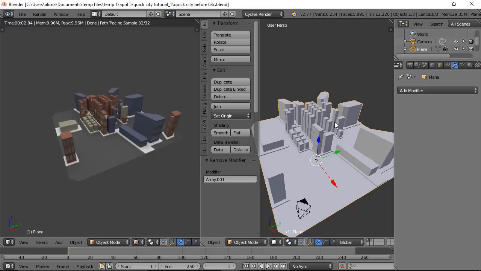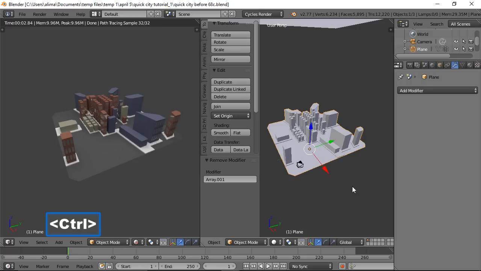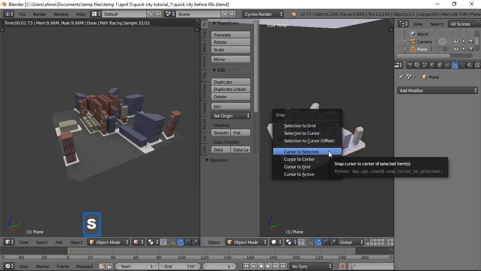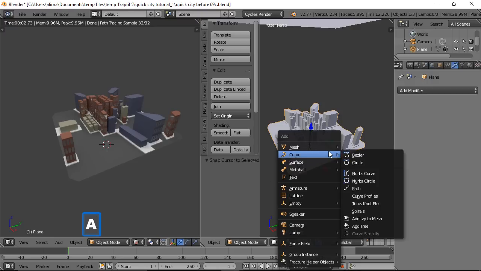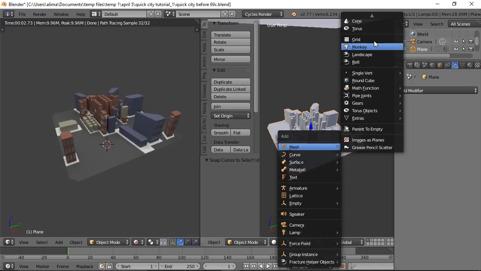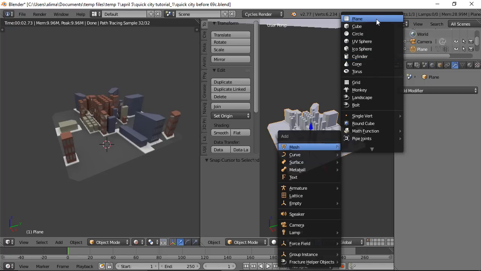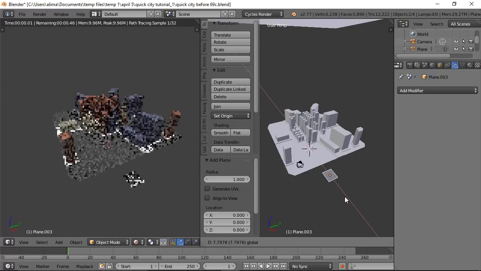Check this out. I'm going to hold Control, then hold the middle mouse button to zoom back. Okay, with this selected, I'm going to press Shift S. That brought up our snap menu. I'm going to choose Cursor to Selected. I'm then going to press Shift A to bring up our Add menu. I'm going to go to Mesh, then up to Plane, right? I'm going to pull this plane out some here.